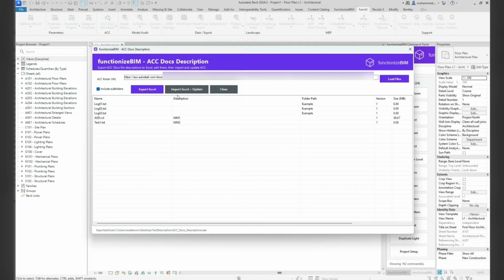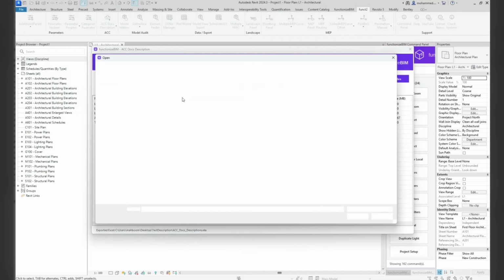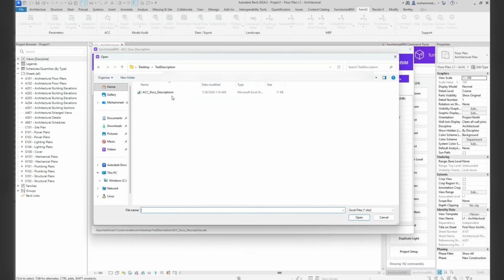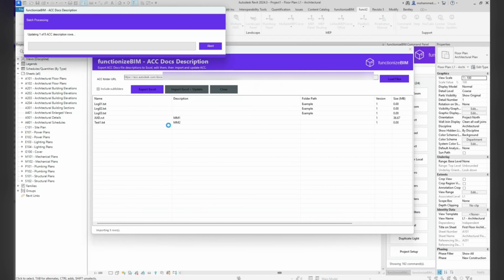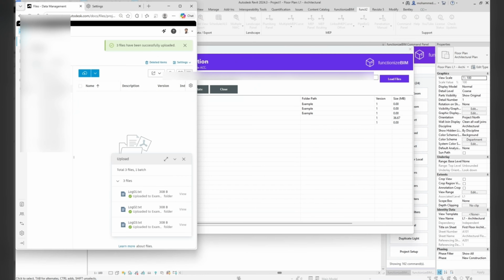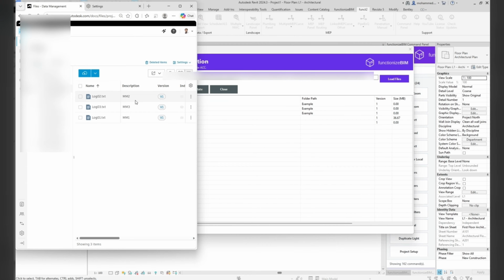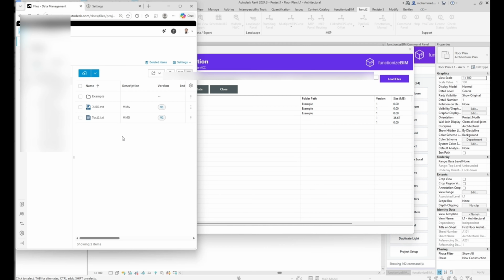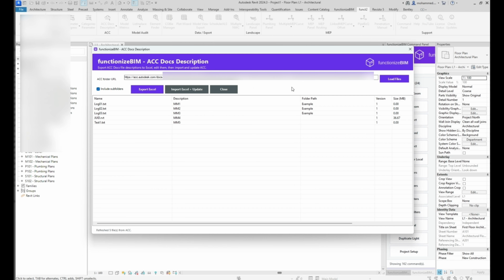and when I import the Excel file, it will ask me to select the location. And currently it knows that there are a total of 5 files, and the description is updated. If I go back here to ACC, now I should be able to see those descriptions. Okay. This is a very simple workflow with the help of this plugin. So that's something that I thought of sharing, and I hope you like it.